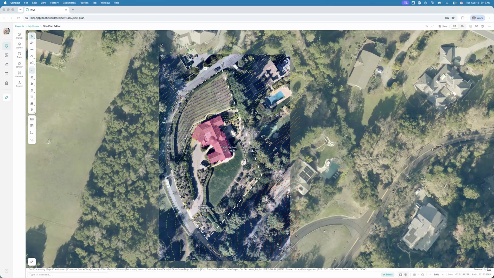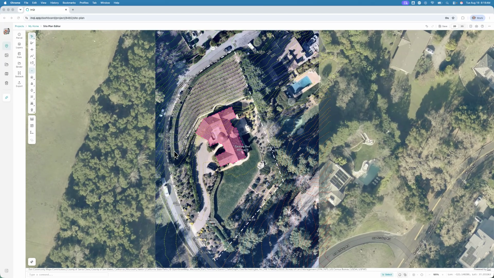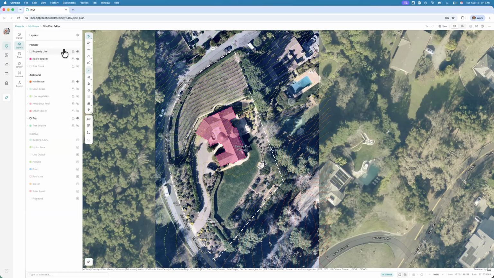How to add existing roof print to a site plan. So when you open up a site plan, the artificial intelligence recognizes elements on the ground. These are under the layers. By default, property line is enabled, roof footprint is enabled, and tree trunk, in this case, has been disabled.